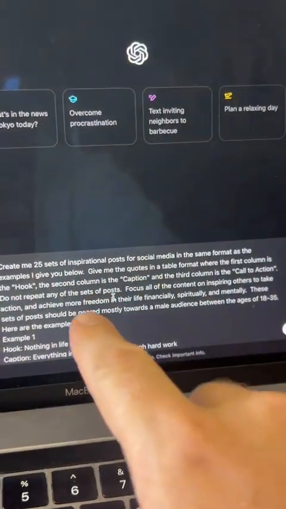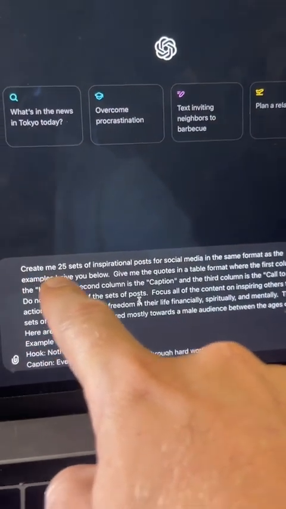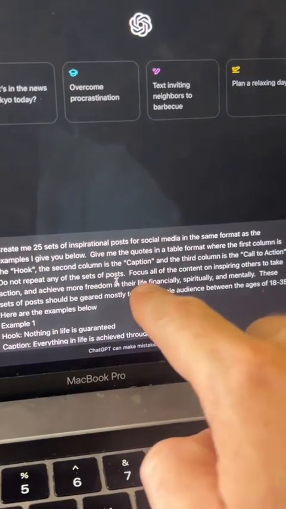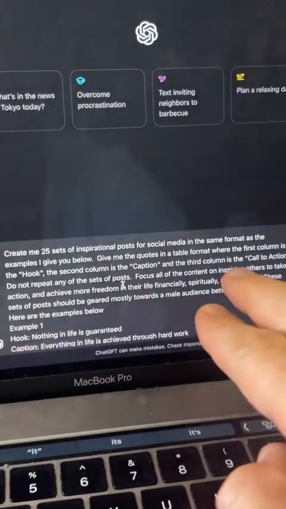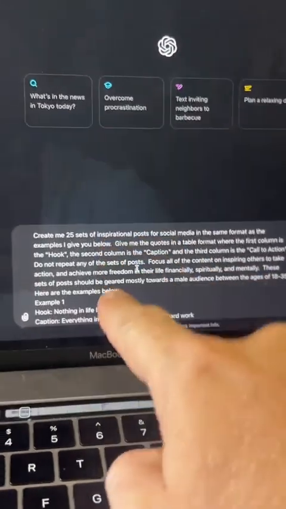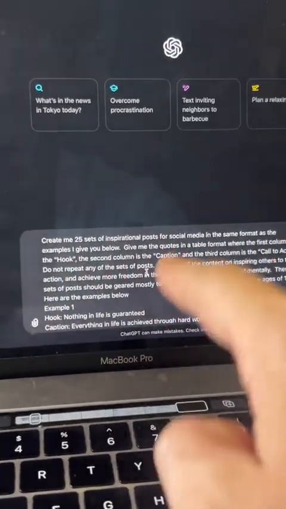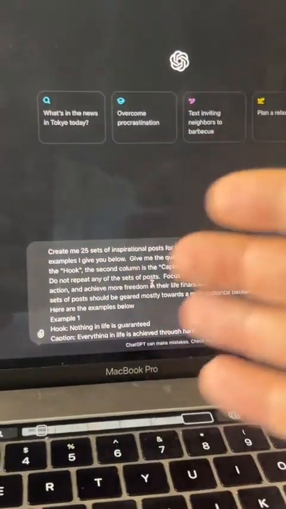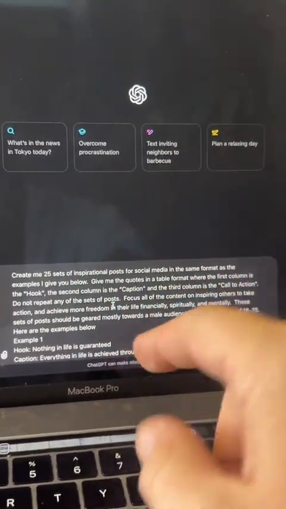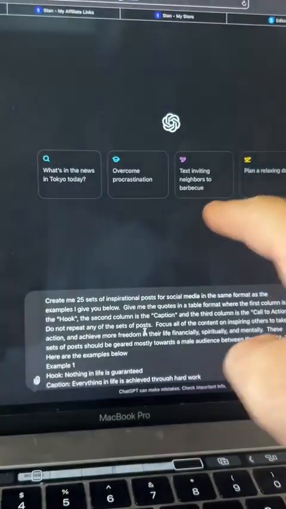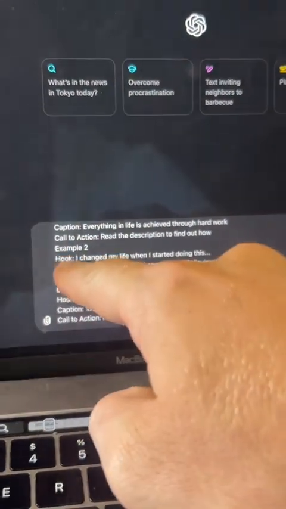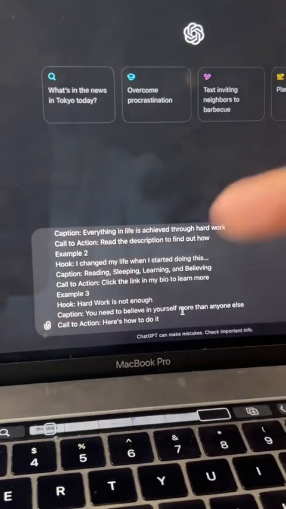But for the sake of this one, I told ChatGPT to make me 25 sets of inspirational posts for social media. These are going to be posts that are inspirational for the male audience in the ages of 18 to 35. And what this prompt does is that it tells ChatGPT to create me all of these posts with a hook, a caption, and a call to action, all of which are going to be formatted in a 3-column table. And I also gave ChatGPT 3 examples of a hook, caption, and a call to action. That way it has something to run on.